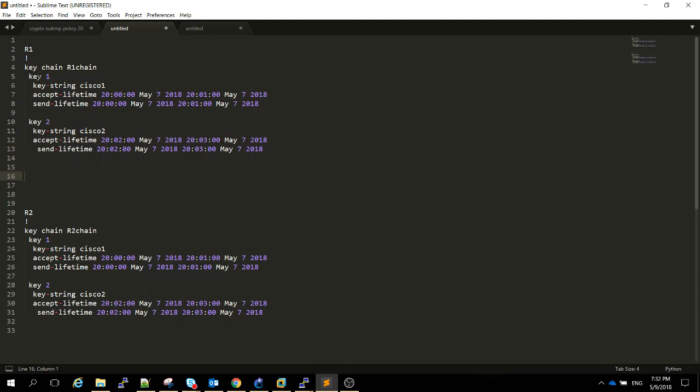Okay, so on router 1, I'm going to create a keychain called R1 chain. It will include two keys, key 1, key 2. And this is the password for key 1, this is the password for key 2. And this is identical with my router 2 keychain, right? On key 1 and key 2, it is important to understand that the password for key 1 has to match with the password of key 1 on the other side. It's not going to work if the password of key 1 matches with the password of key 2. Our experience shows that that's not the way that EIGRP authentication works.